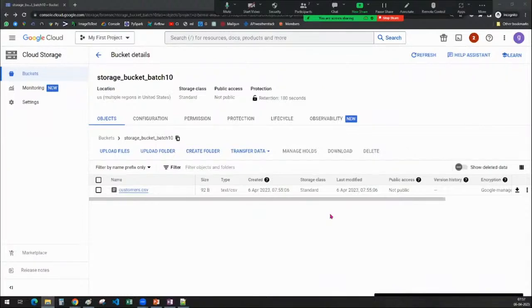After some time, if someone wants to delete it, they will be able to delete it. But within the retention period, even if someone tries to delete it, they don't have access. Even if someone tries to overwrite it, they cannot do it.